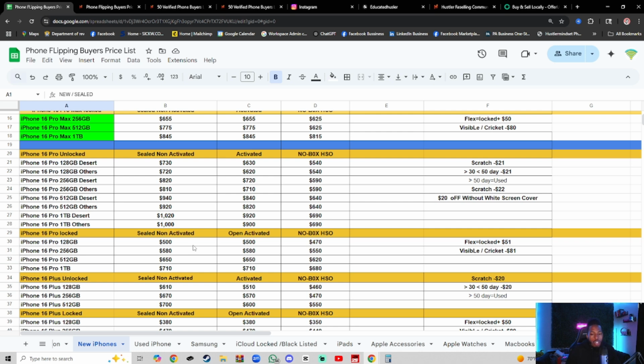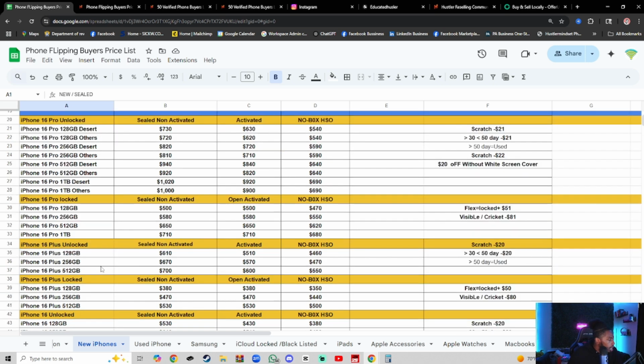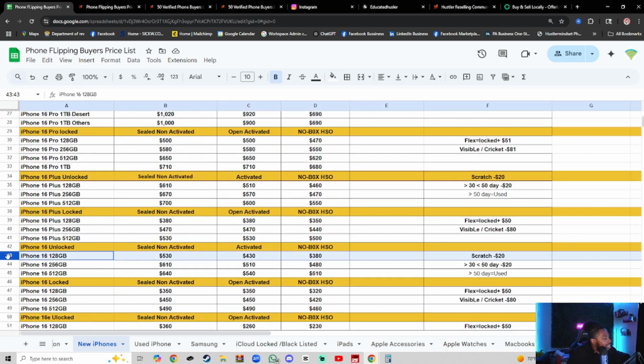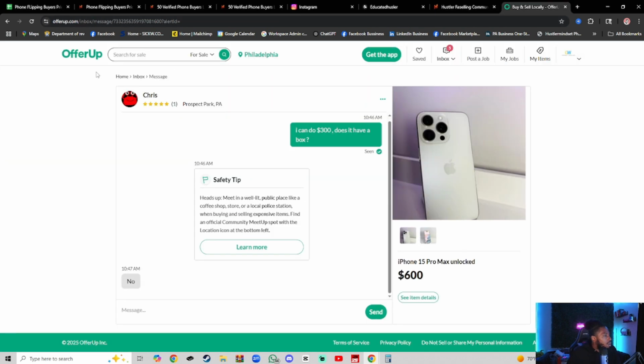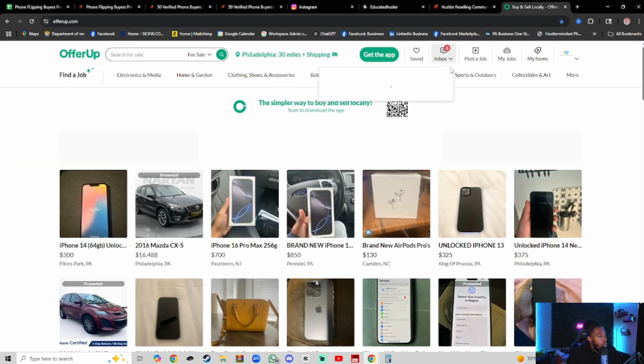All right, new, used, iCloud lock, blacklisted, and we update the pricing based upon the margin. So we average out all 50 buyers' prices individually for each phone. So let me make this very simple, okay? We're going to go to an iPhone 16, okay? So an iPhone 16. Now, look at this, right?